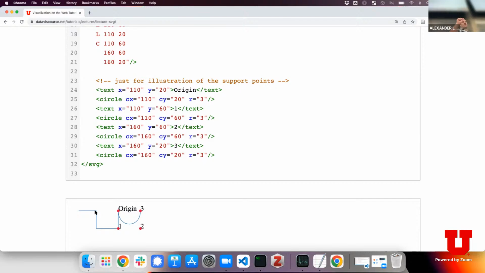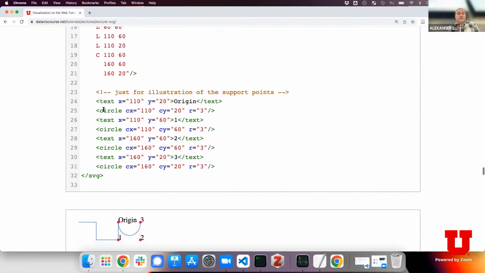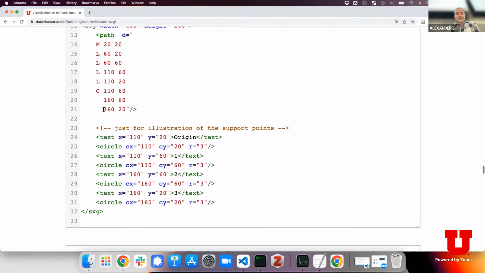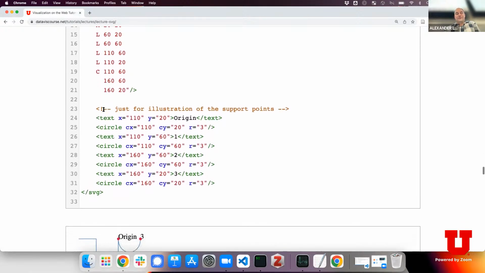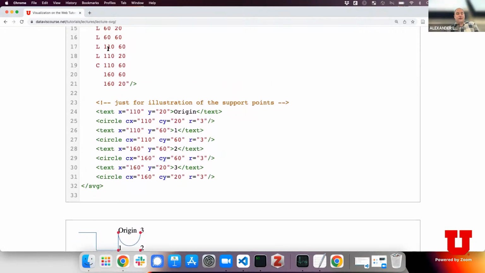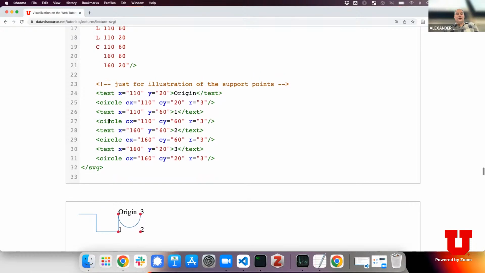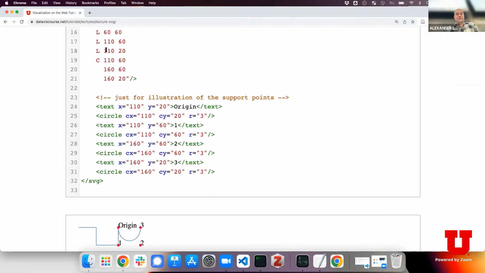And we're drawing on that line. Then we're going to 60, 60. The x coordinate stays the same, but our y coordinate changes, and this is what happens here. Then we're going to 110, 60. So our x coordinate changes, but the y coordinate stays the same. This is what happens here. And then we're going to 110, 20, and so we end up at this point here that I labeled with origin.